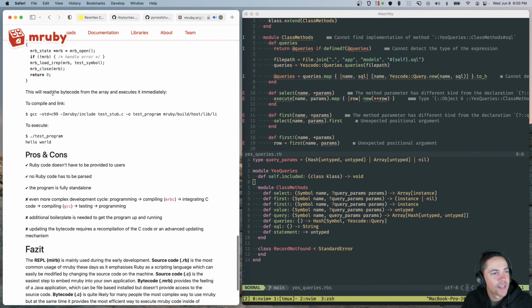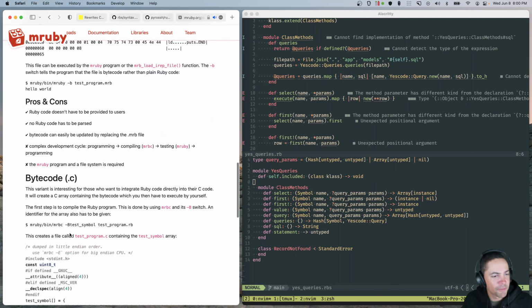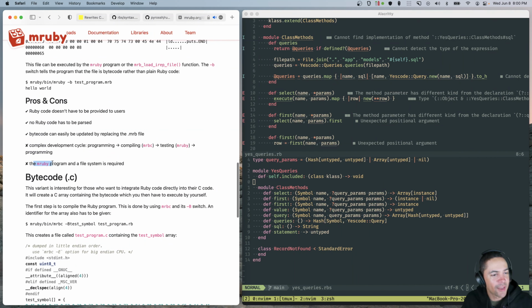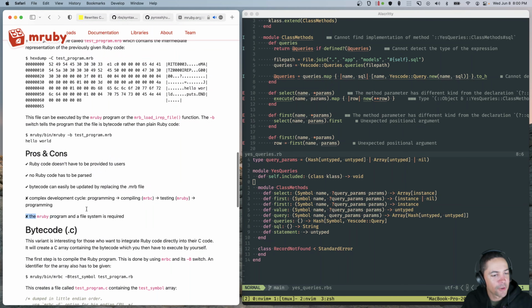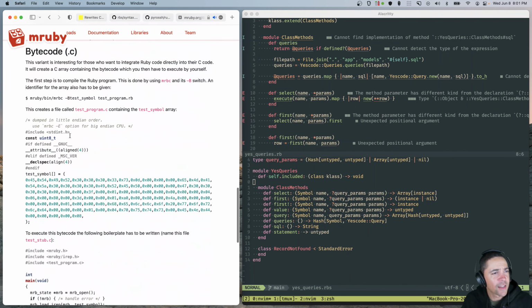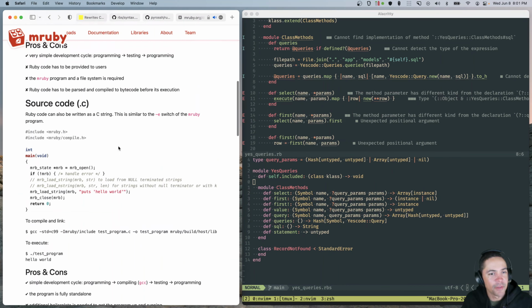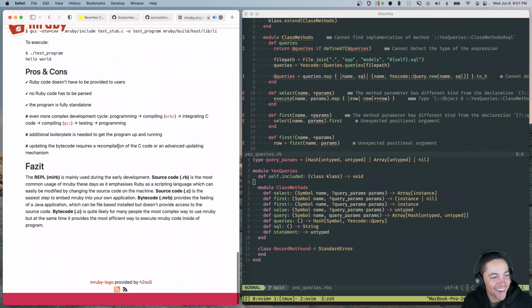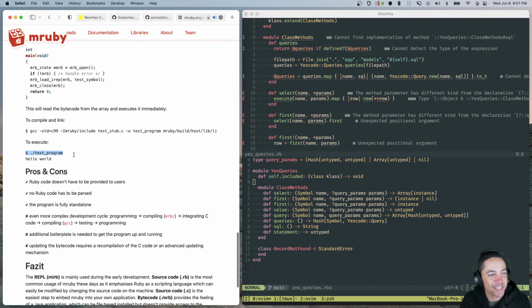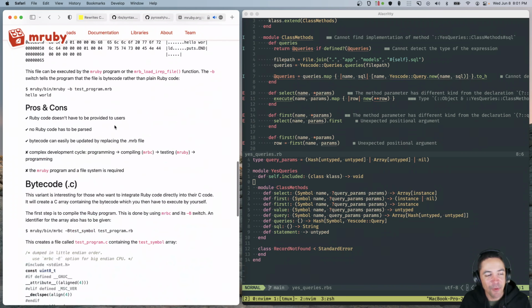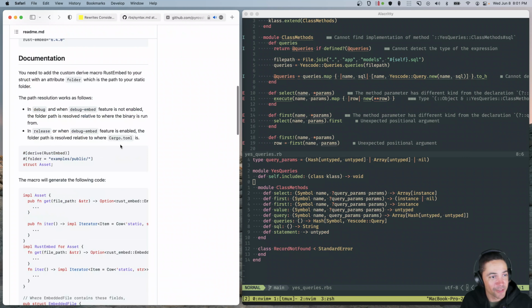Let's see, so here we have bytecode. Yeah, so the mruby and a file system is required. Yeah. So this variant is interesting. Yeah, so I don't want to integrate into C code, into a C string. See, it's definitely possible to use mruby and compile it to a single executable, but I would say that Rust has more. It has more like the Rust embed stuff, right? It has macros and things.